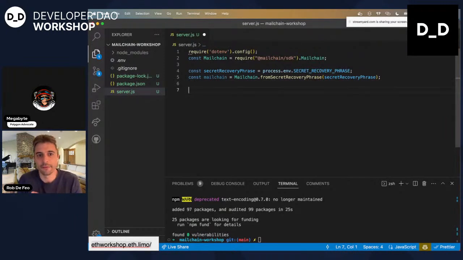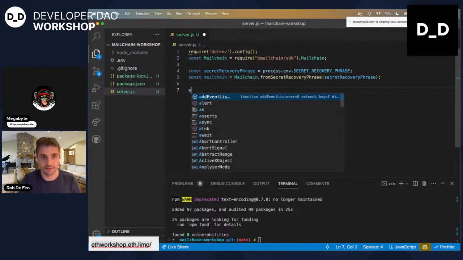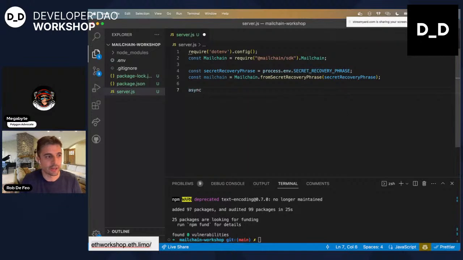So now that we have the Mailchain SDK instantiated and authenticated with your secret recovery phrase, what we want to do is, as a quick check, make sure that all works.